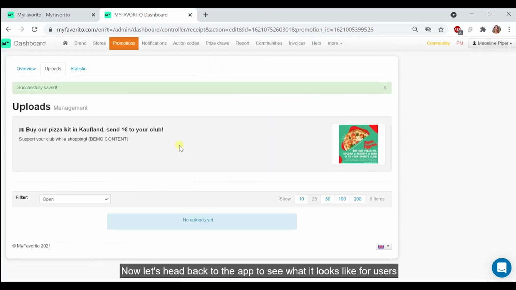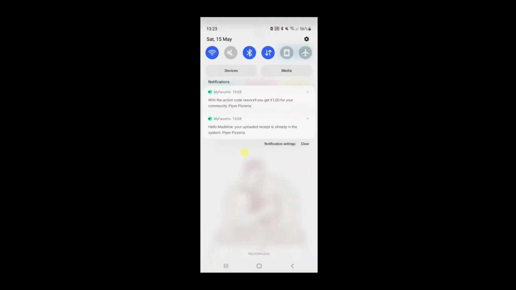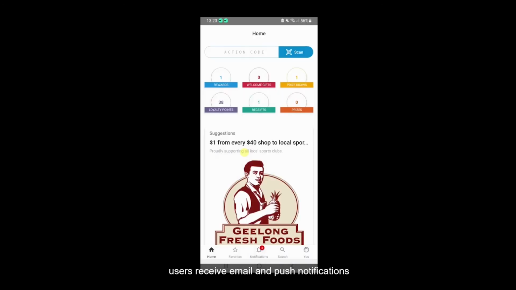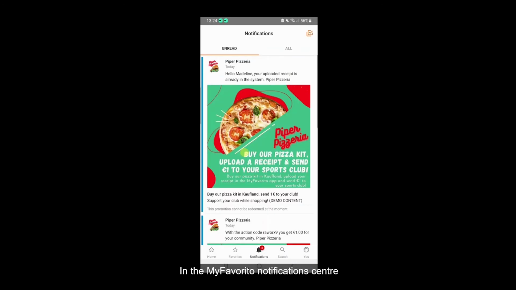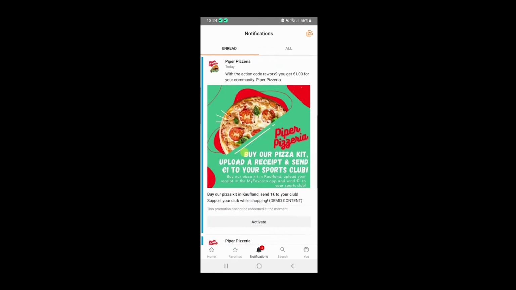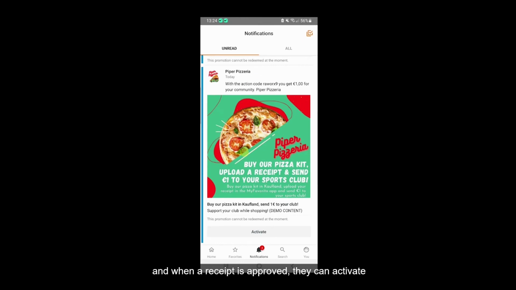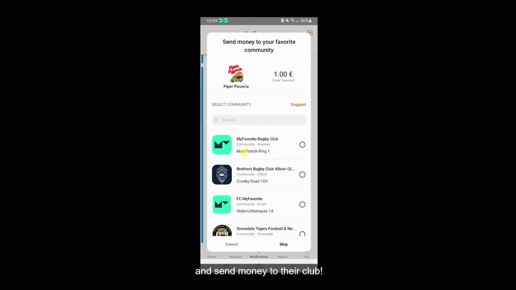Now let's head back to the app to see what it looks like for users. When their receipt has been approved or rejected, users receive email and push notifications. In the MyFavorito Notification Center, they can see why a receipt was rejected. And when a receipt is approved, they can activate and send money to their club.